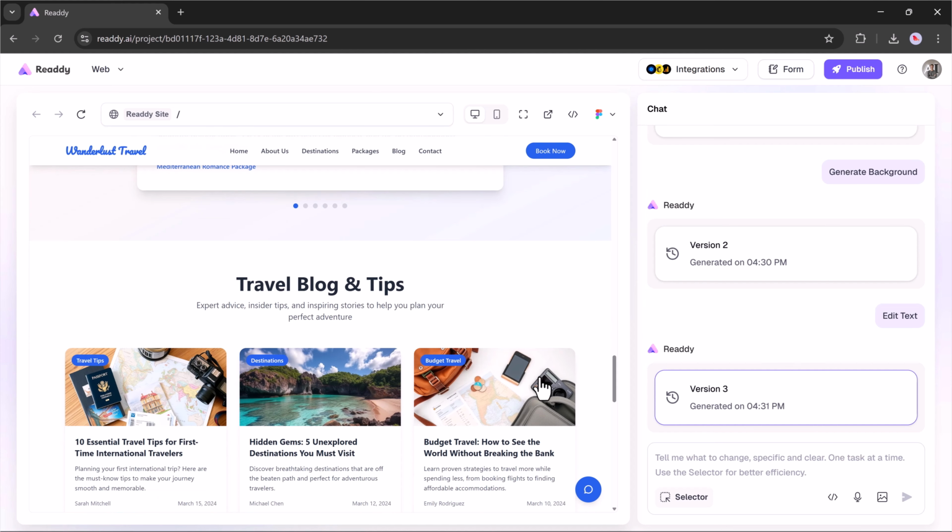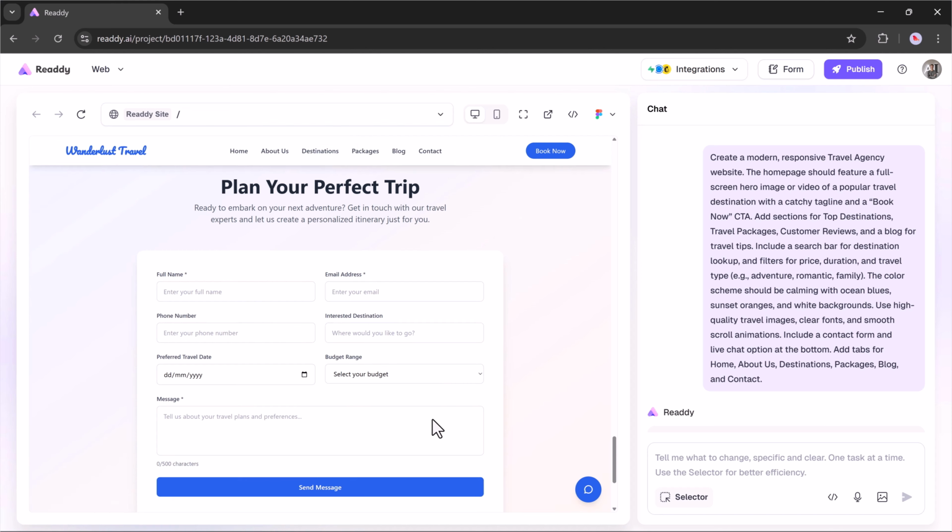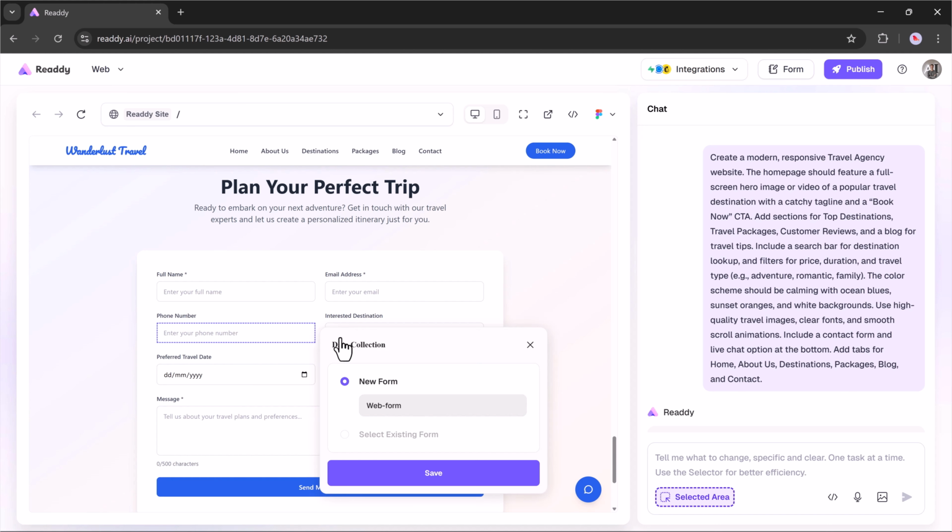Everything is saved. Now, let's look at the form section where users can enter their trip details. For example, they can fill in their full name, phone number, email address, and more. The great thing is, this entire form is fully editable. Just click on the Selector button, choose any field you want, and customize it as needed. You can even add a brand new form if you like.